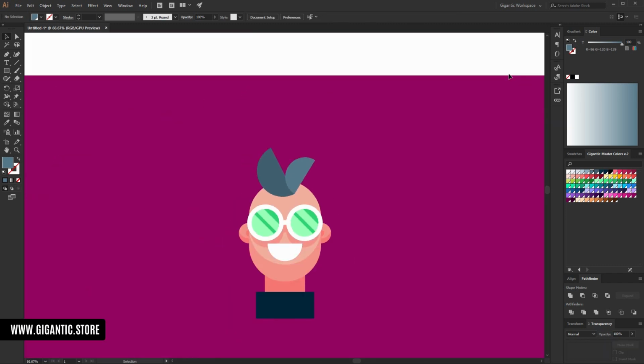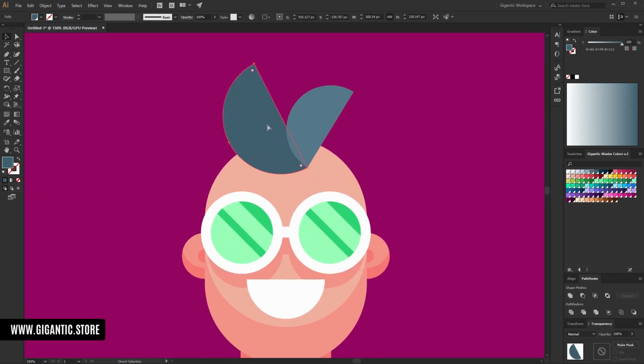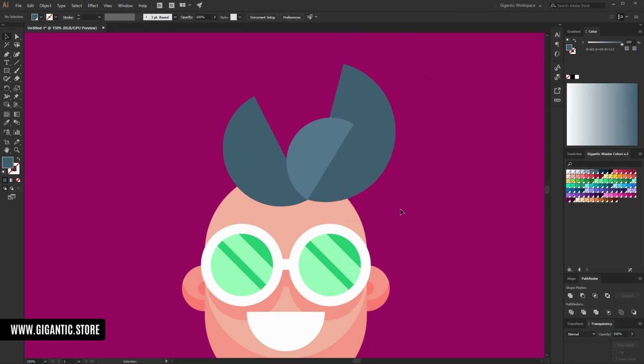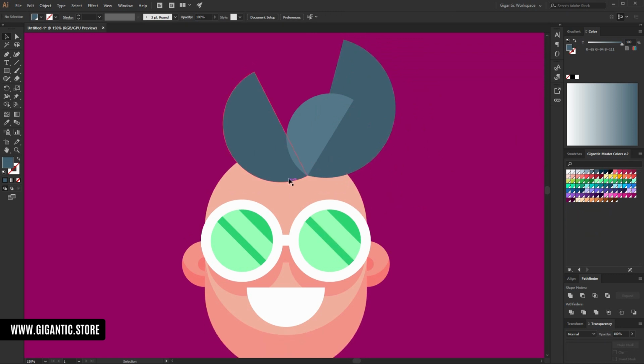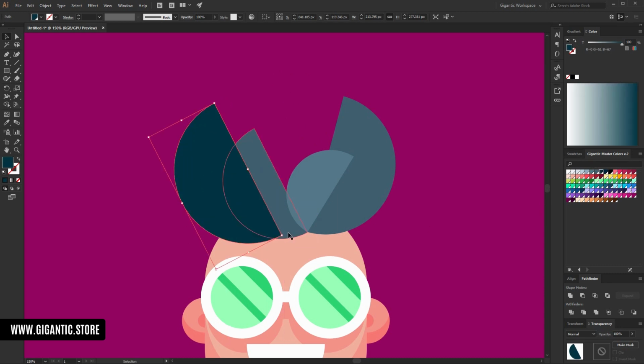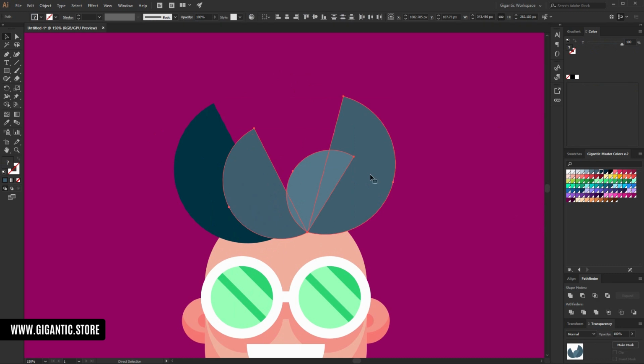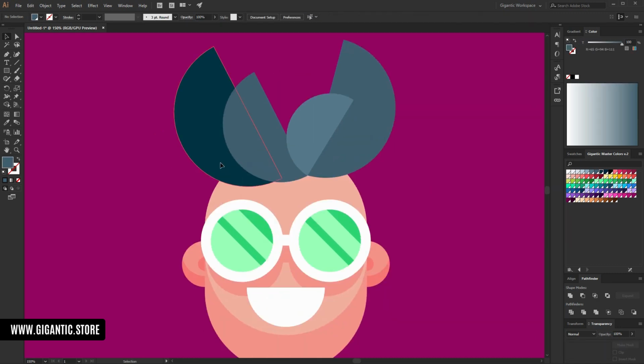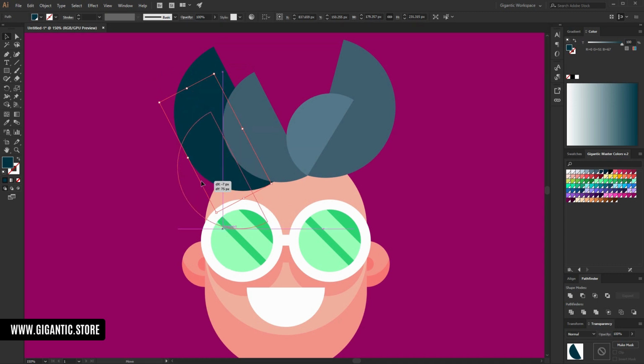I will copy it one more time, change the angle, and change the size. Okay, not bad. Maybe here I can add one more. Ooh. So hold shift and then change the size. Weird hairstyle, but don't worry, we will fix it. I will copy it one more time, move it here, send to back.